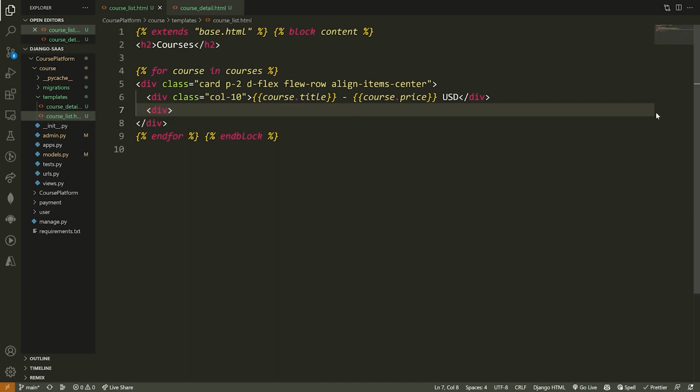We're then going to have another div, and this div will be pushed to the right side based on how I'm spacing this with my flex box. So I'm just going to say column 2. So this takes up 10 out of 12 spaces. This takes up 2 out of 12 spaces, which pushes this to the right-hand side of the card.